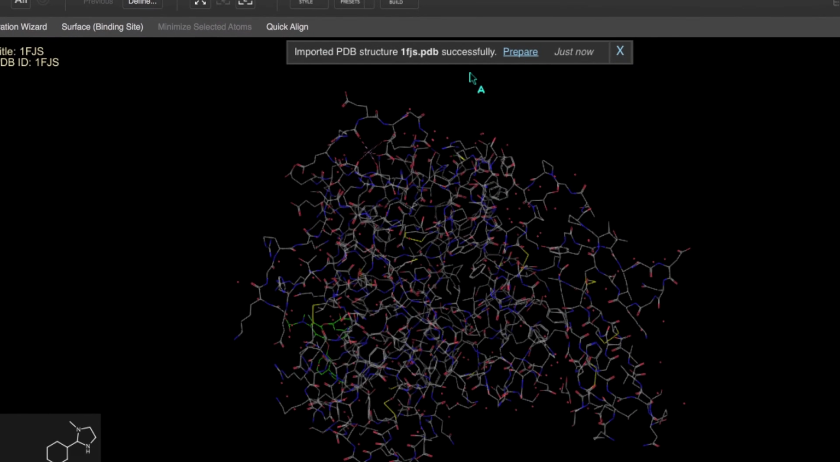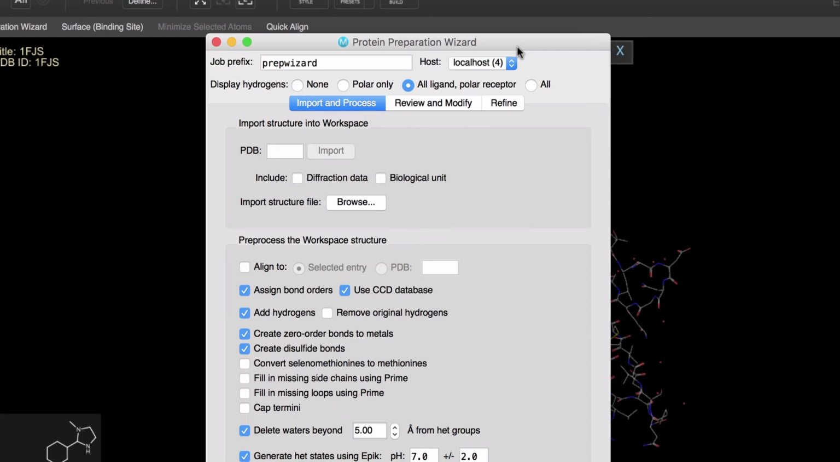Now notice the banner notification that appeared when the raw PDB was imported. Not only is it giving us information that the PDB was imported successfully, but it has also recognized that the likely next step is to prepare the protein. This is indeed needed for subsequent modeling tasks, so let's click Prepare. And up comes the protein preparation wizard.